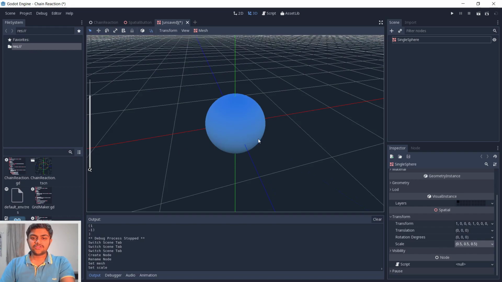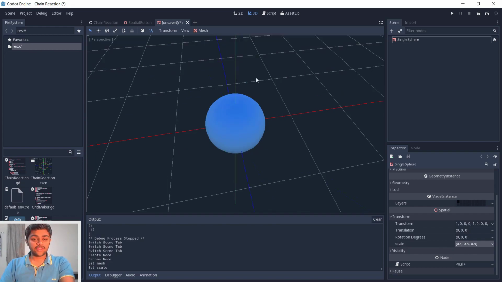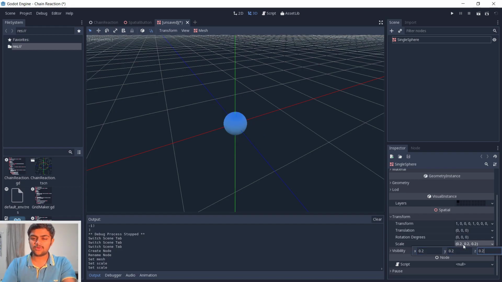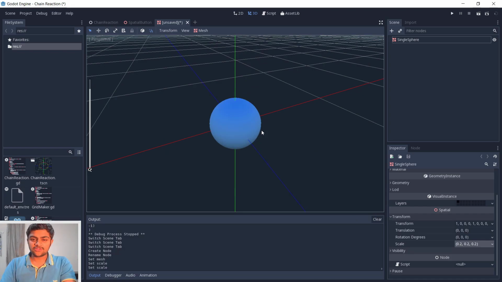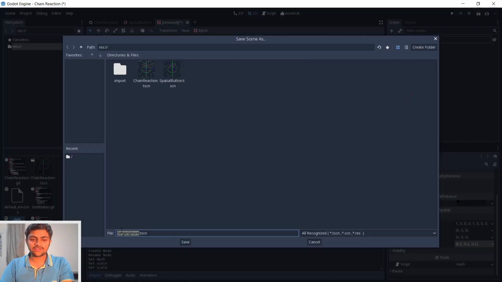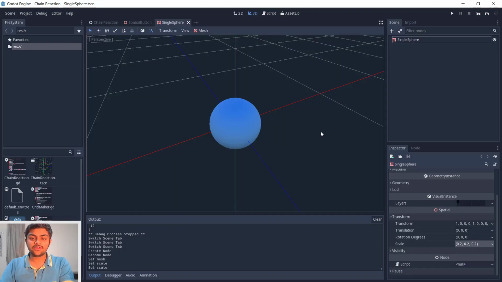If we do this size, the edges of the grid will touch the edges of the sphere as well. So we want to reduce it further, so I'll make the scale somewhere around 0.2 probably. So this will be one sphere. I think this is good. I'll save this scene, Control S, single sphere.tscn, that is fine. And now we have an instance of single sphere.